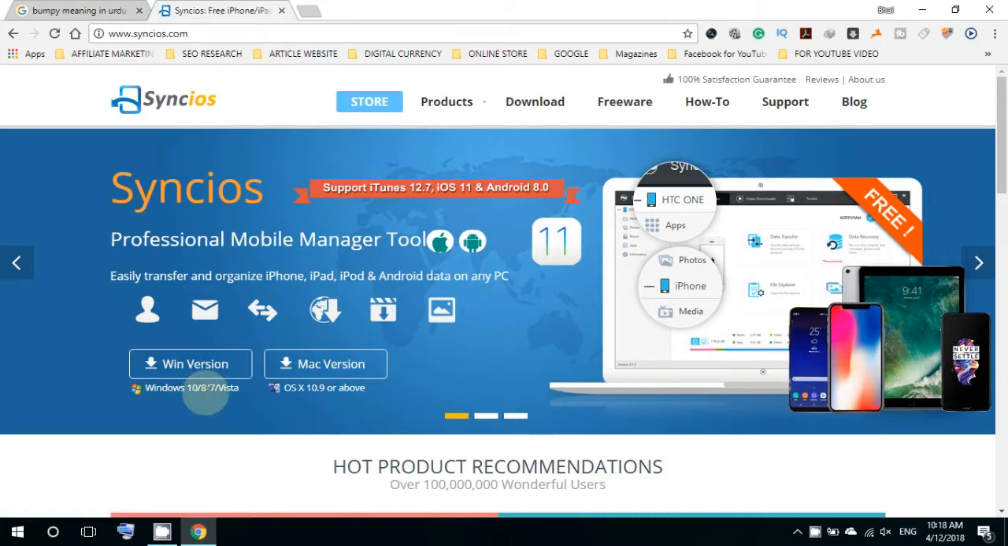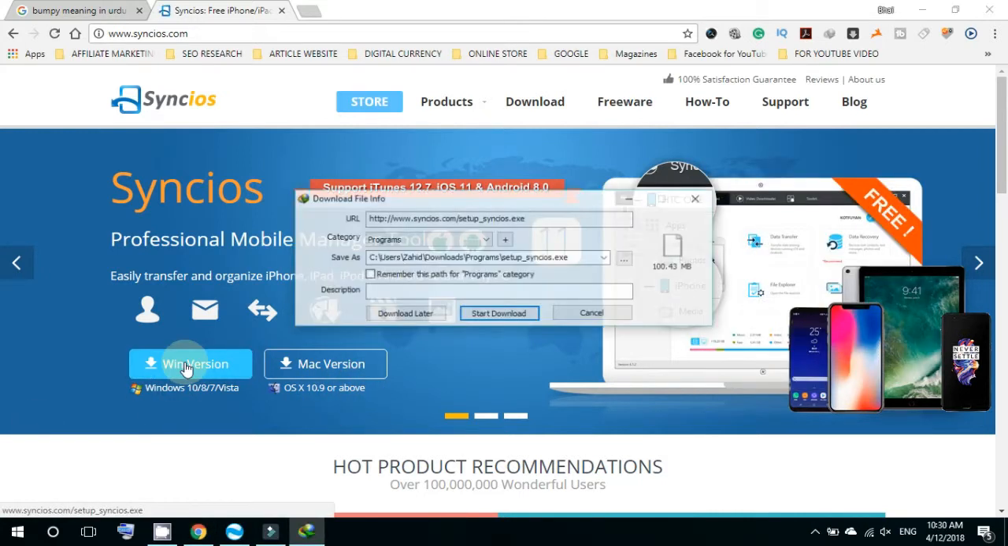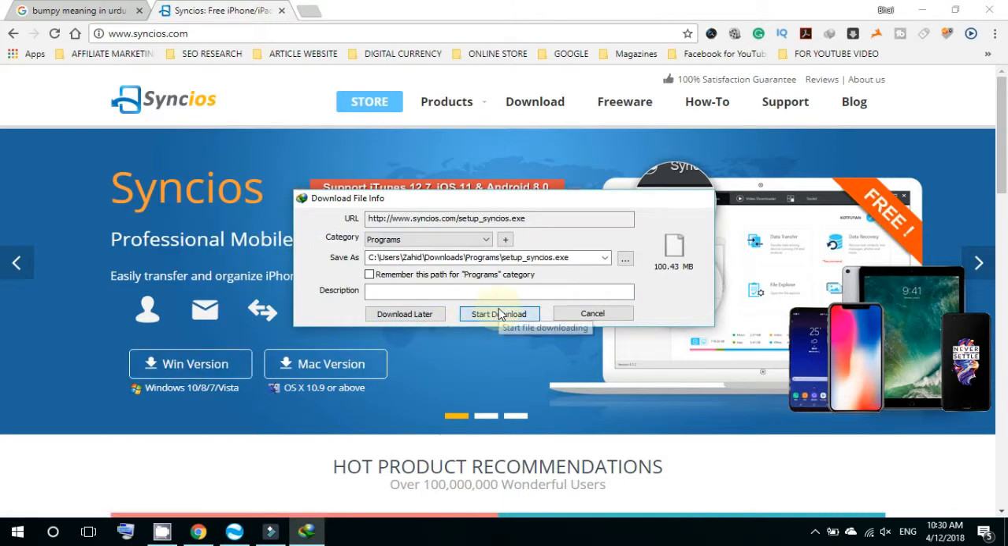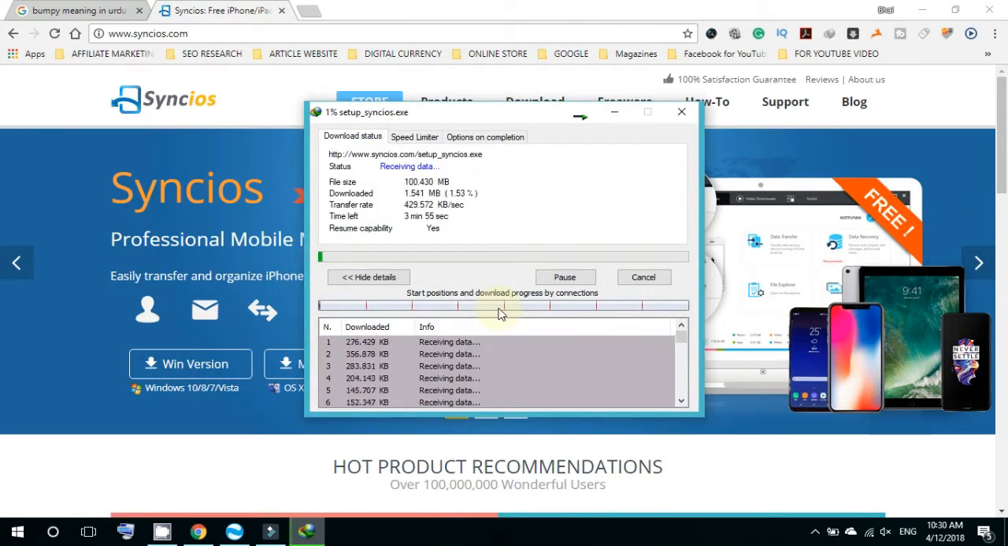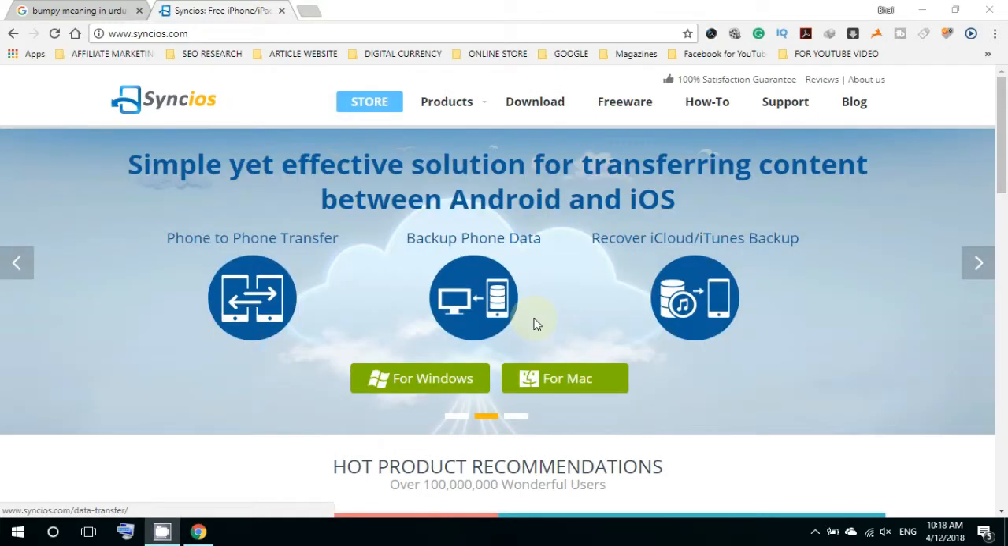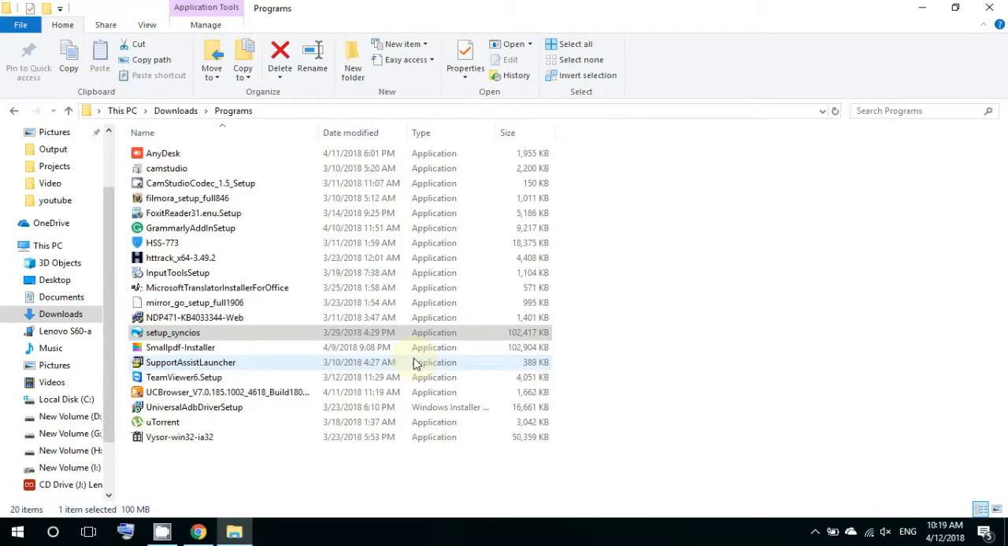Both versions are available. We will download for the Windows operating system, that is available for Windows 7, 8 or 10. Let's download. Downloading is started. I am going to stop the video. Okay, the application has been downloaded.